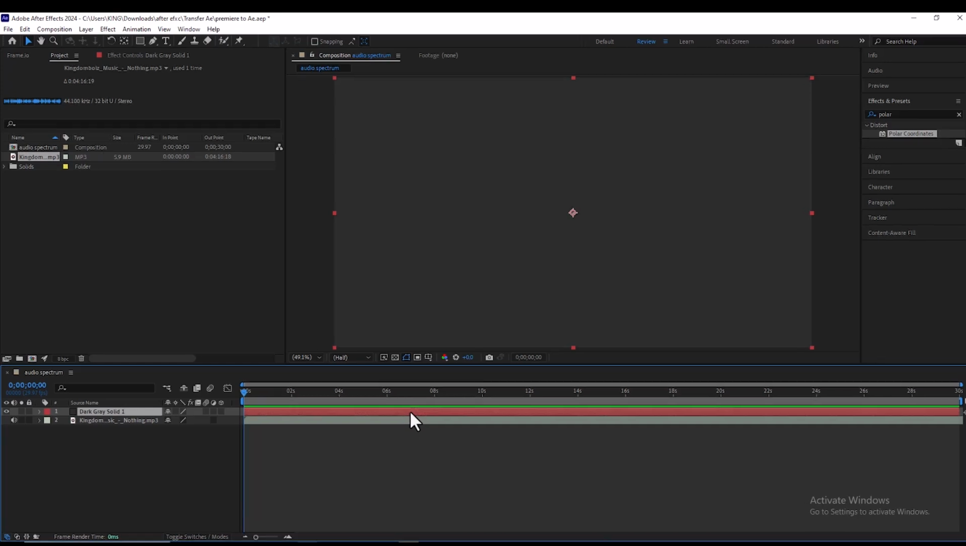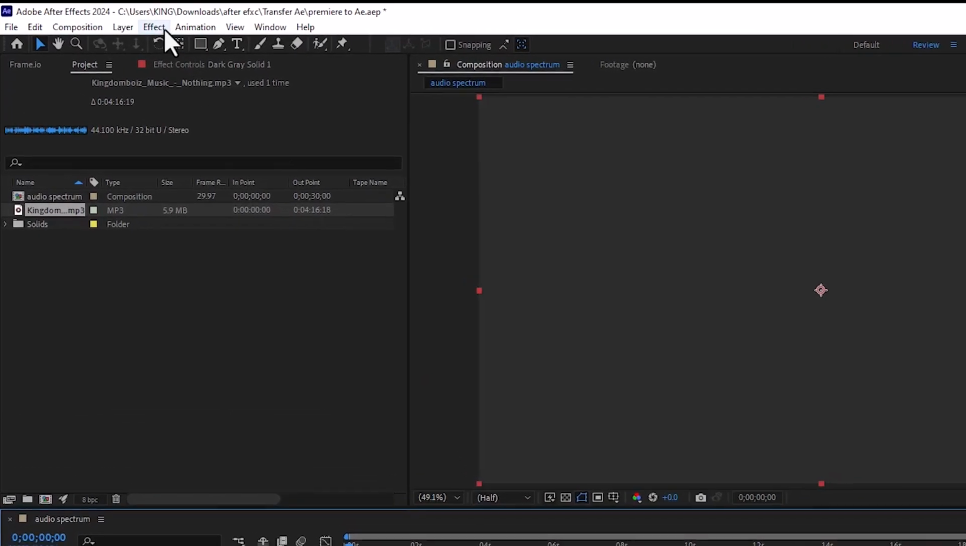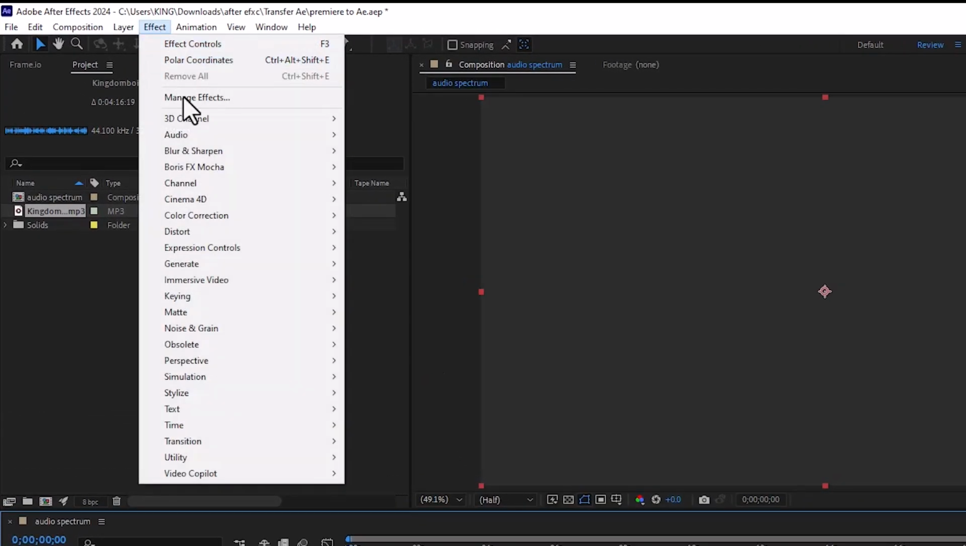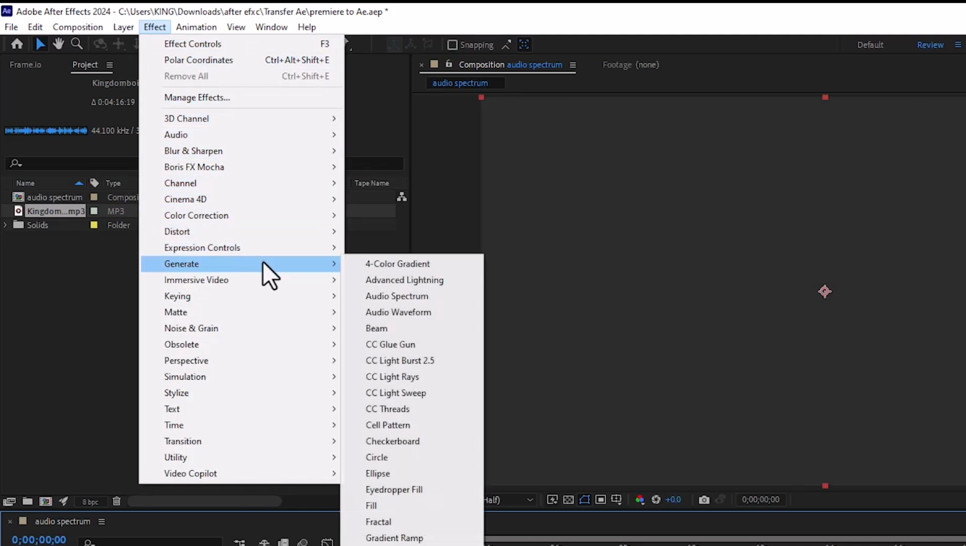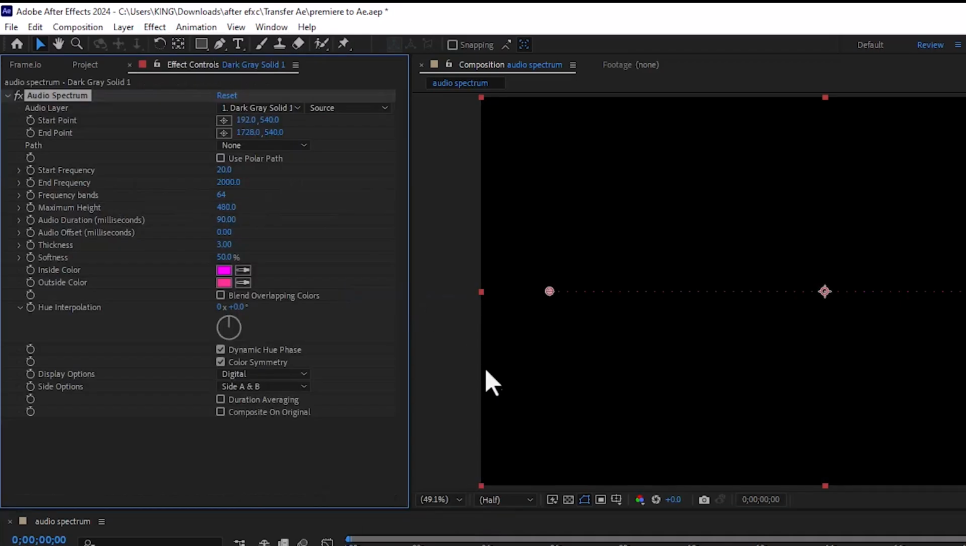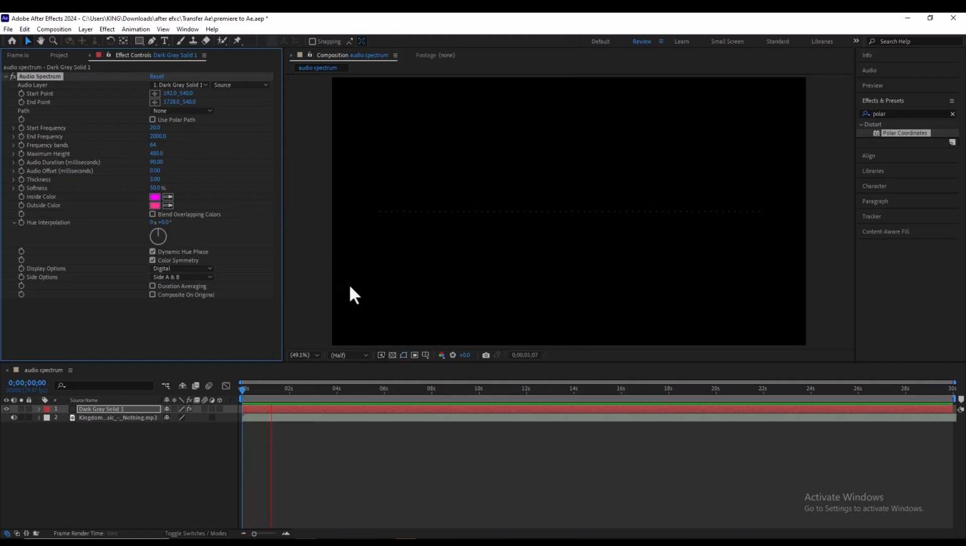To do that, simply come over here to Effects and scroll down and select Generate. And you can generate an audio spectrum or an audio waveform. For this, I'm going to select audio spectrum. Now, if I hit play, you will notice that it's not yet responsive. Let me mute my audio layer over here.